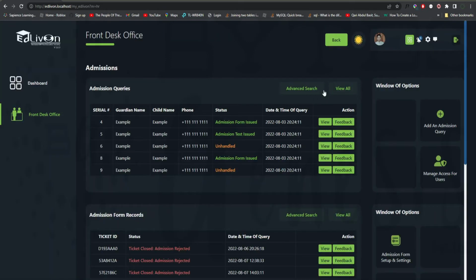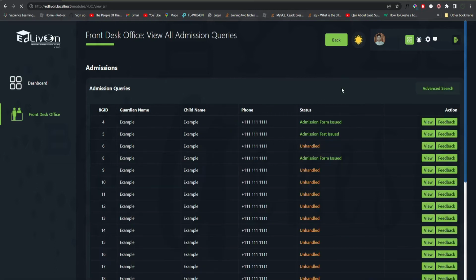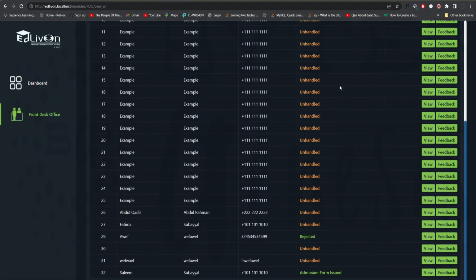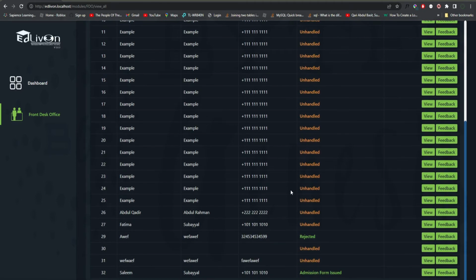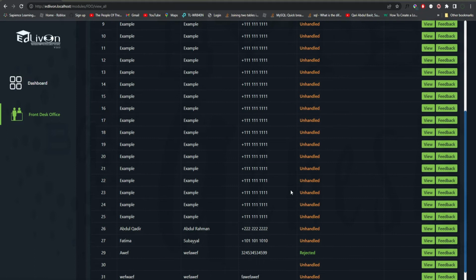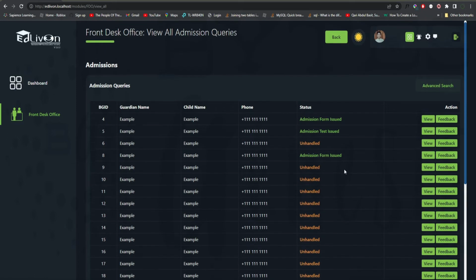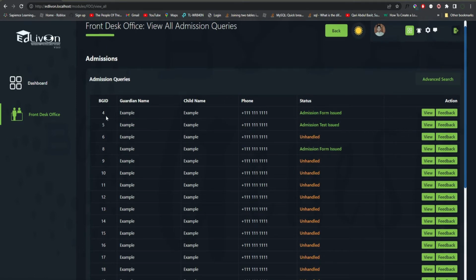We also have a feature called view all. That is because on the front desk office main screen we only have a few records showing, in most cases 3 to 5. But with view all, you can view all of those records, and of course even in this section, after 50 records there is a view more option, and as you can see, you can view all of the records for the admission query.